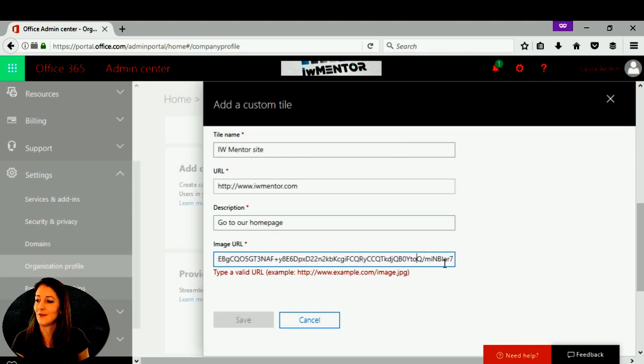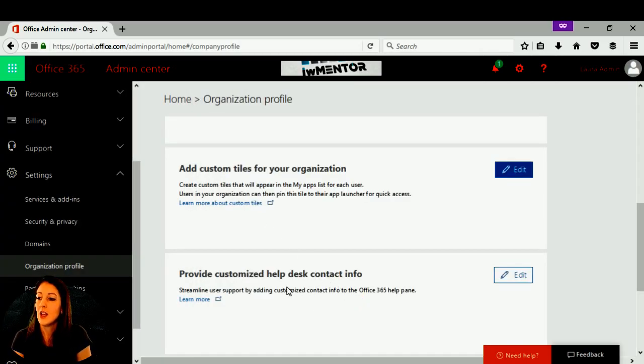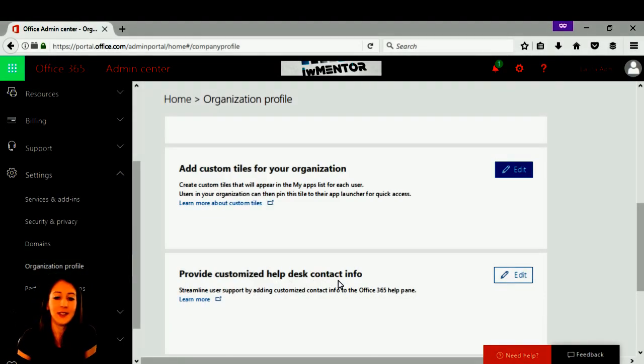Oh, wow. So you actually have to have a URL for the image that you want it to show there. So it'd probably be a situation where you'd want to, wow, that's very long. You want to upload something that's nice and pretty and square looking that you want to represent that particular app, whatever it is. So that's how you can do your custom tiles. Customized help desk contact info. So you guys are probably kind of like, well, what does this have to do with Delve?